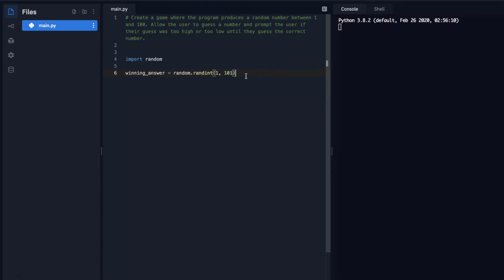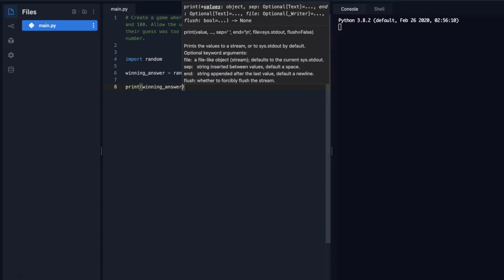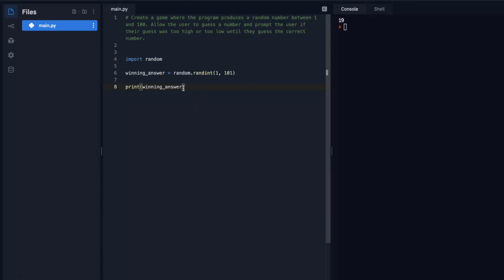Okay, just to make sure that's working, let's print the winning answer and make sure we're getting random answers between 1 and 100. Okay, that's working really nicely. Perfect. So now I want to create a function, and I'll do that by defining a function and I'll just call it guess the number or something like that. And I'll give it whatever the winning answer was. So it should have that information now.